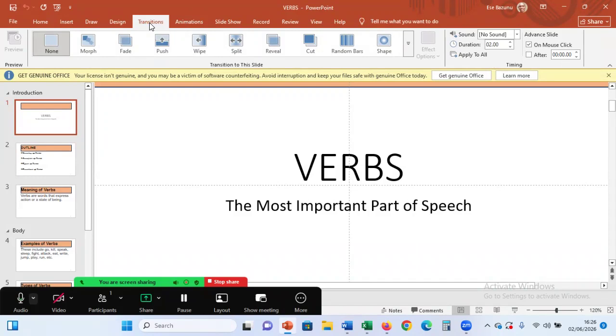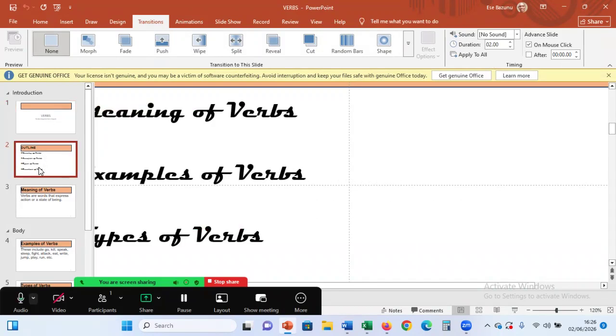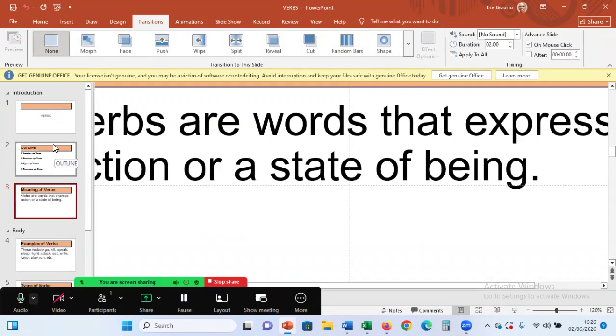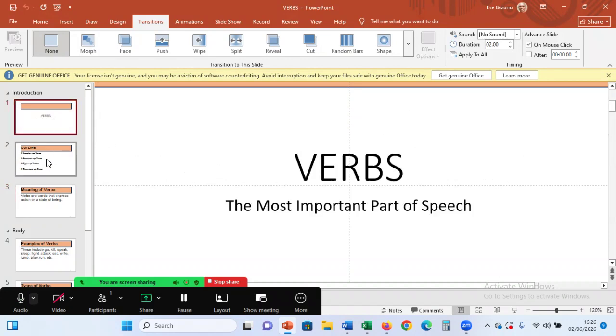Transitions affect how our slides change, how the slide as a whole. For example, we have slide 1, we have slide 2, we have slide 3. So transitions affect the whole slide, how each of the slides appears. So it affects how slides change, while animations affect objects within slides.